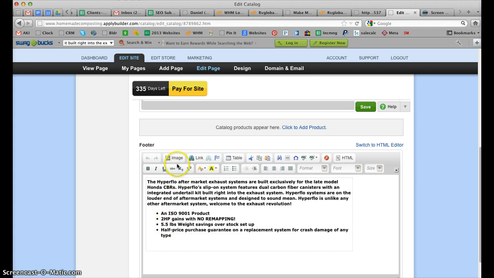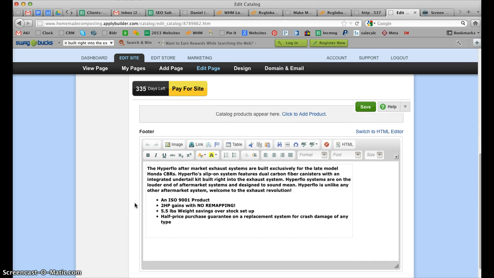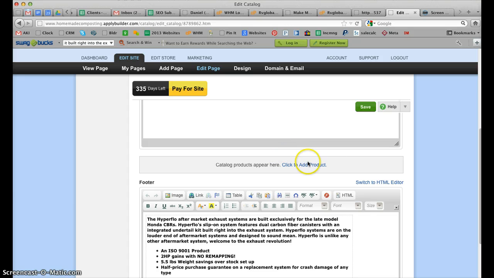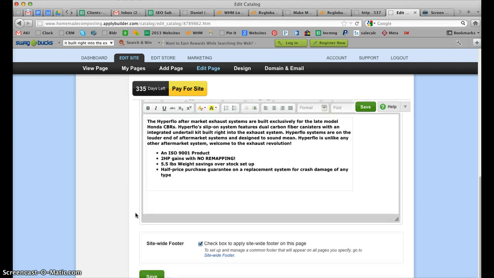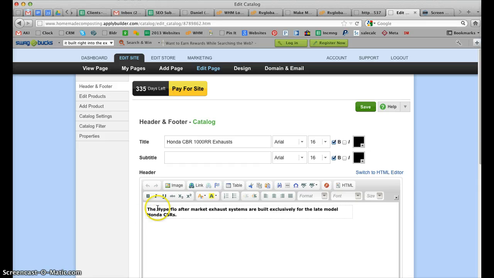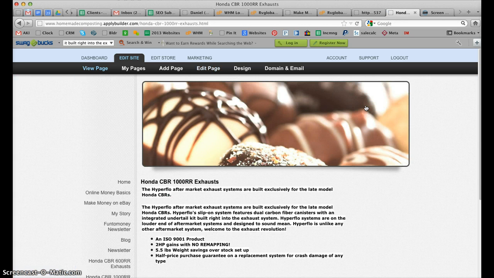Okay, if you want to, you can add images here, but again, this is not for the product images. We'll show you where those go later. In fact, you can click right here to add a product, or up here on the left, you can click Add Product here. And that is how you'll add products to this page. Once you add the products and save, you'll be able to view the page. Okay, let's go ahead and check a page where we have added some products.